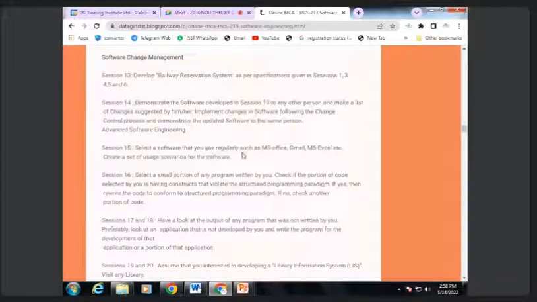Another important activity we will cover, in activity 15, is that we have to select software that we use regularly. We can take the example of MS Office or Gmail or MS Excel also, and create a set of usage scenarios for the software. Because what we are basically trying to do is create different scenarios in which the software can possibly be used. So by assuming any software in your mind, when you prepare the answer to this particular question, you put the name of that software that you are assuming.